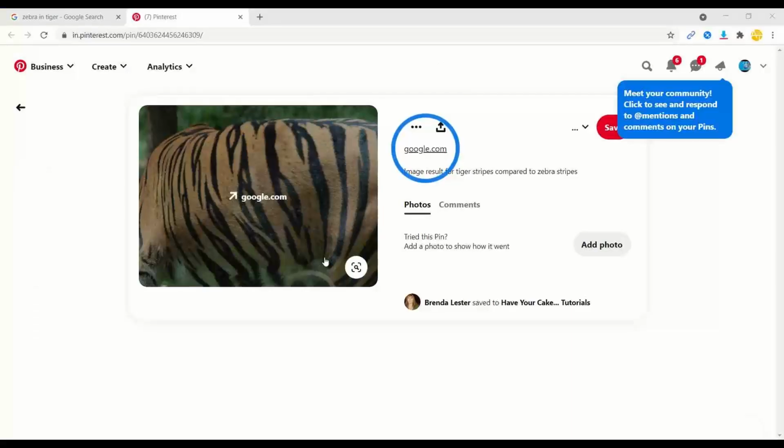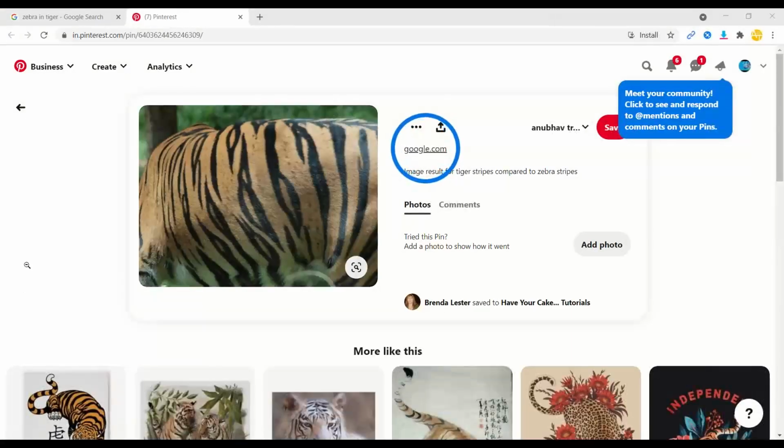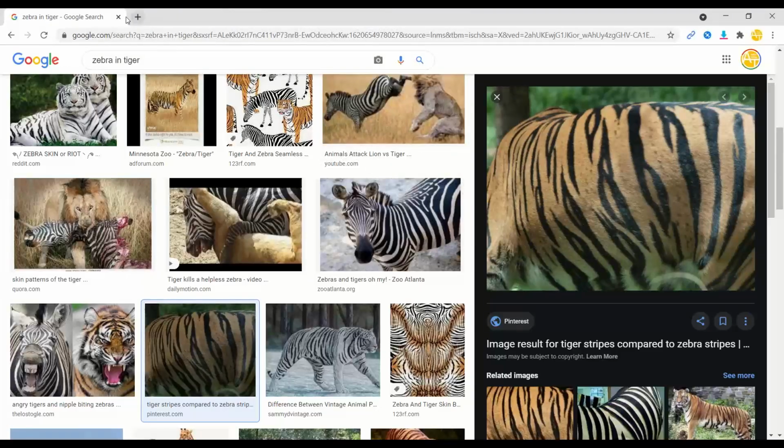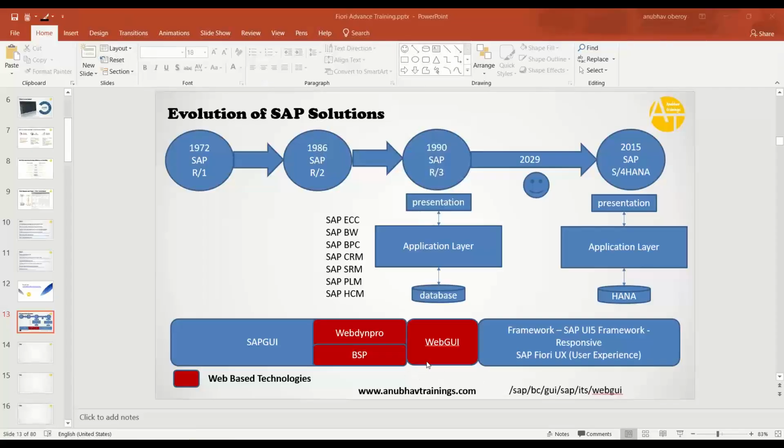Okay, so I'll play it now again. What do you think? What is this picture of? Anyone? Tiger? No, it's not a tiger. It's a zebra, which is colored in orange to make it look like a tiger. Exactly. So with this example, it's easy for you to understand that it's basically the visual harmonization project.